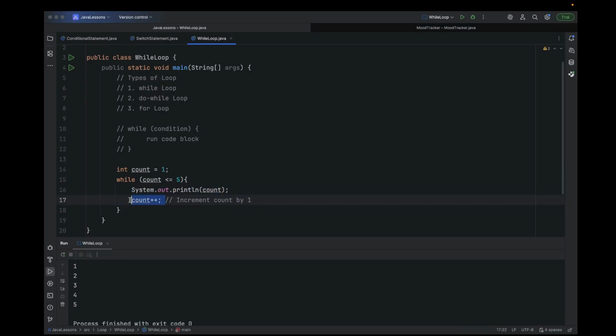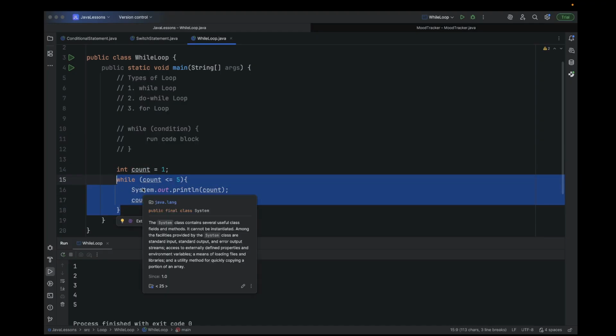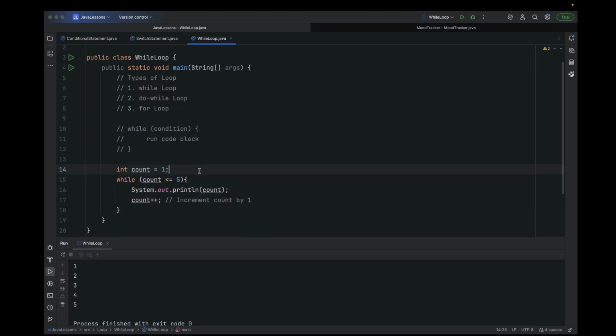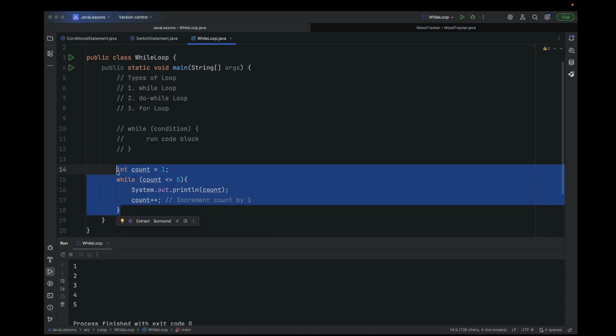At this moment, count is 6. It will now check again. Is count still less than or equal to 5? No, because at this moment count is now 6. So this while loop ends. It does not run again. And that is what is happening here.